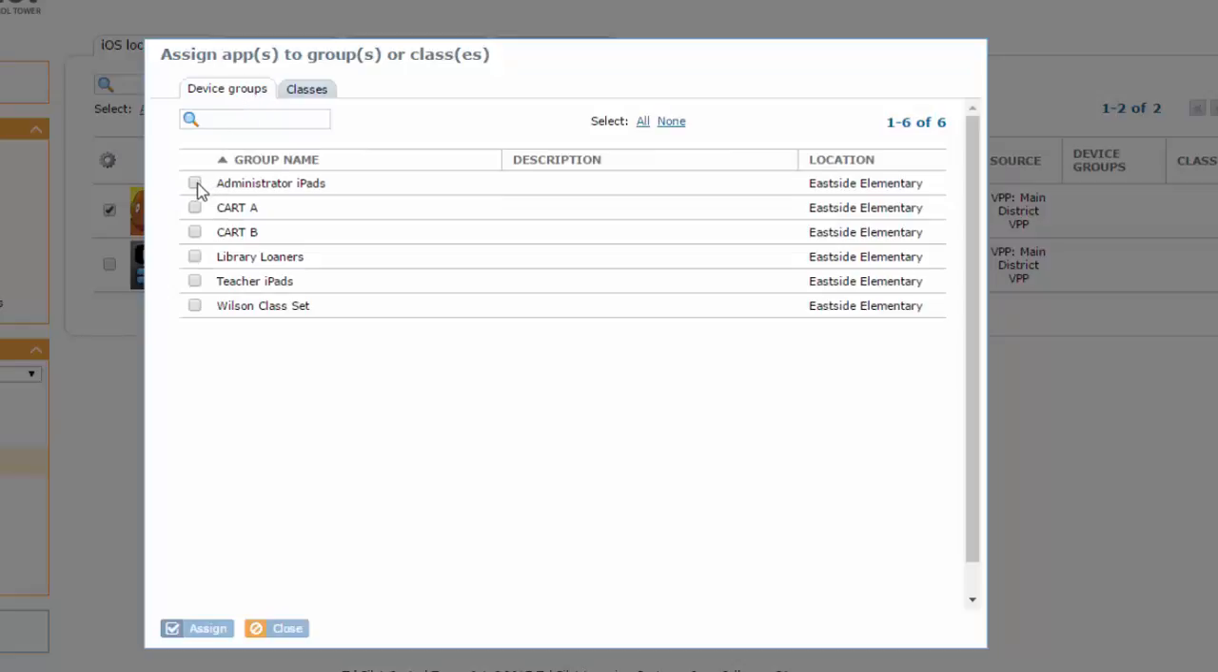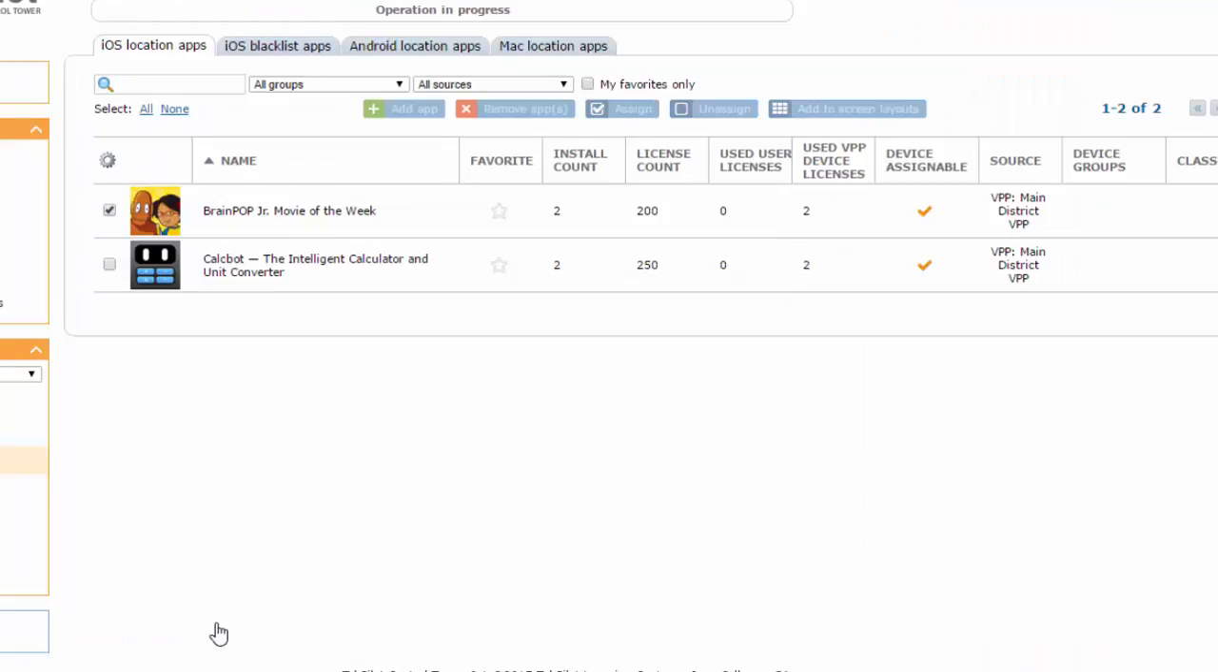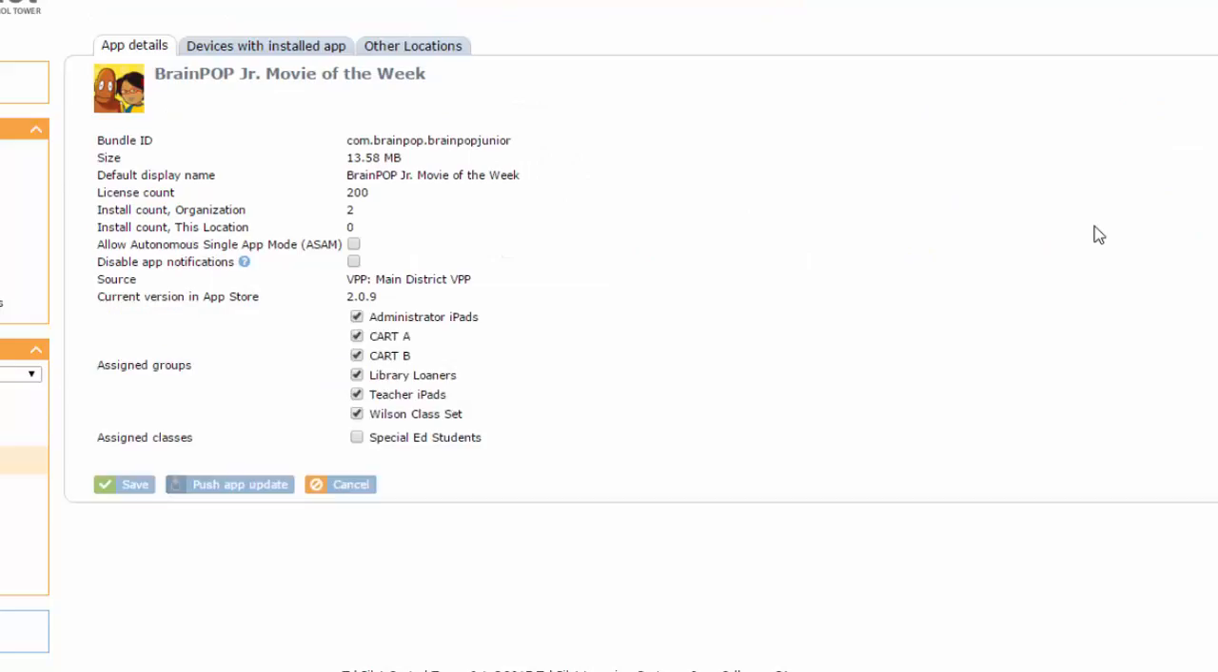I could select individual device groups, or use All to select all groups in the current location. When I click Assign, you'll see the device group column will change to show where the app will be installed. If they don't fit, we can click More and see all of the locations on the app details page.